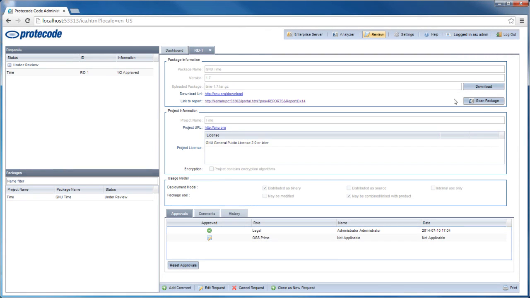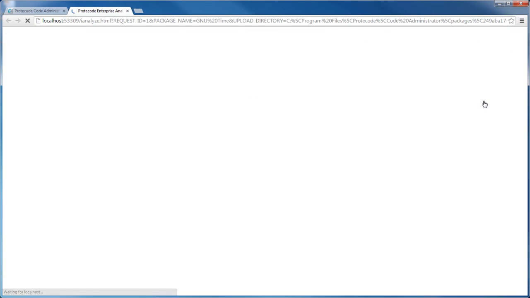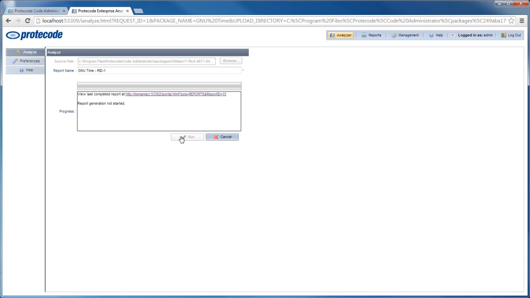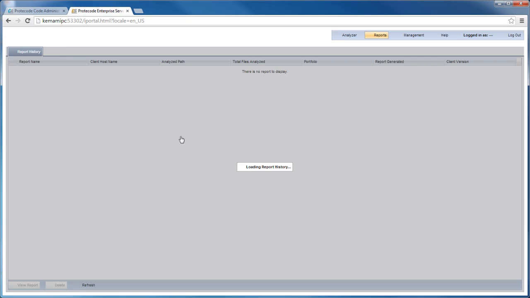The Code Administrator is also tied with EA and ES. It allows you to scan those packages that have been submitted using EA and verify their origin, their licenses, and their security vulnerabilities.